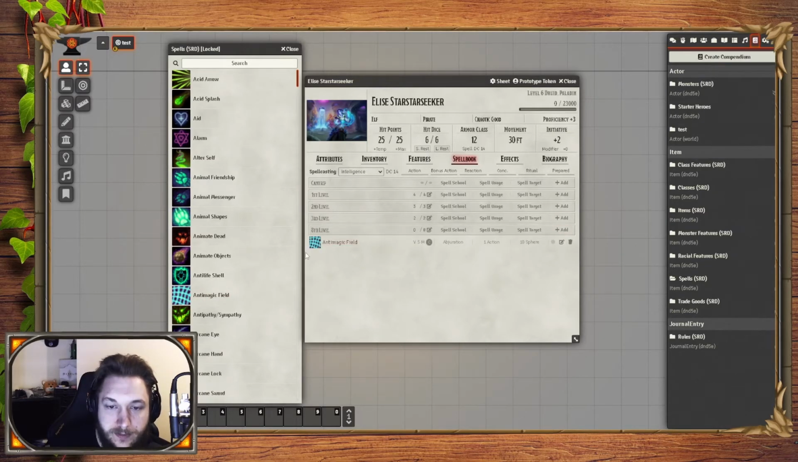Anti-Magic Field. Let's go with that. There you go. Anti-Magic Field is 8th level. So you can see it just created an 8th level slot, which doesn't make sense because there's nothing there, but it also says 0 of 0. So you just can't cast that spell.